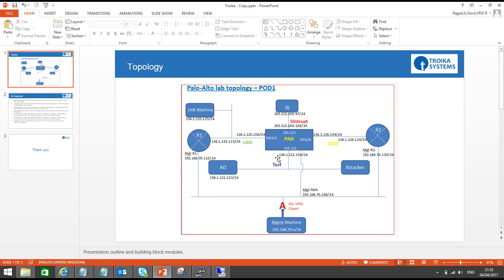For this test network, once we are doing Content-ID and User-ID, we will use Active Directory in this topology and the attacker machine. So let's review the assignment, what all tasks we will be implementing in this video series.